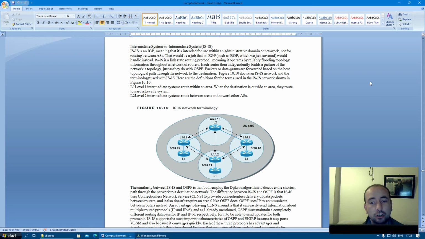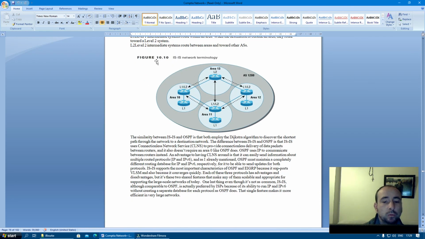Figure 10.10 shows an ISIS network and the terminology used with ISIS. Here are the definitions for the terms used in the ISIS network shown in Figure 10.10. L1, level 1 intermediate systems, route within the area. When the destination is outside an area, they route toward a level 2 system. L2, level 2 intermediate systems, route between areas and towards other ASs. So here we have the figure, ISIS network terminology. So that's the picture there.